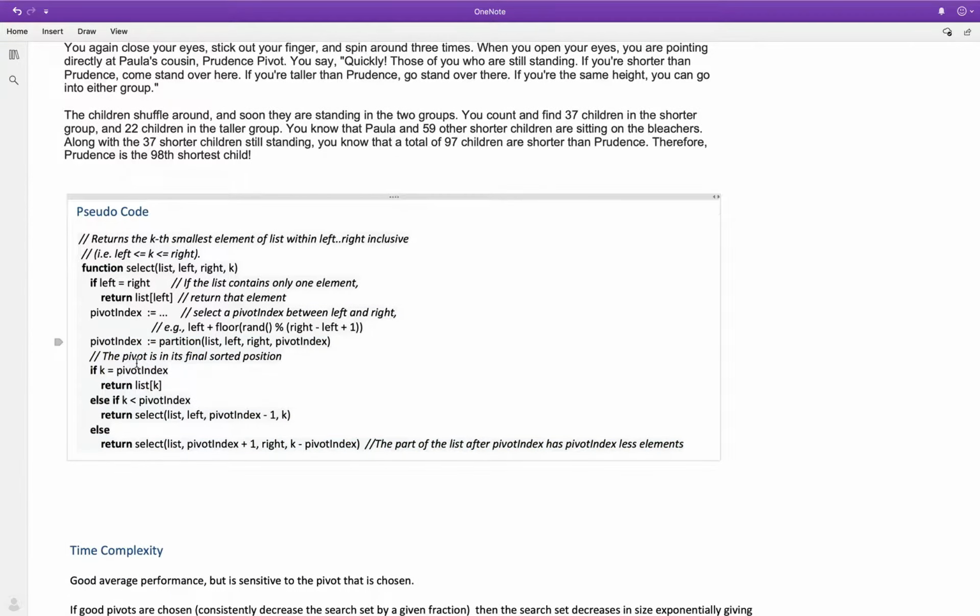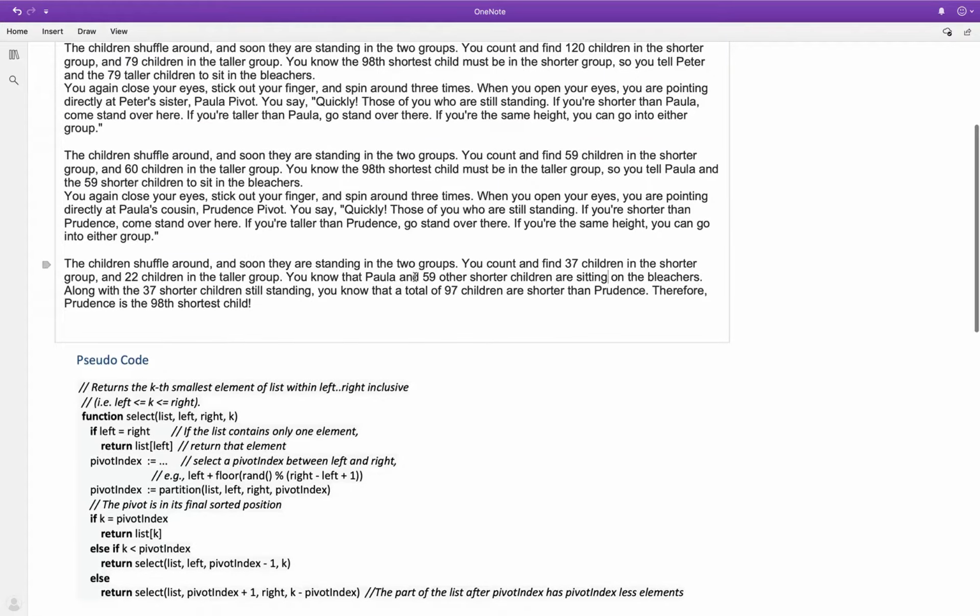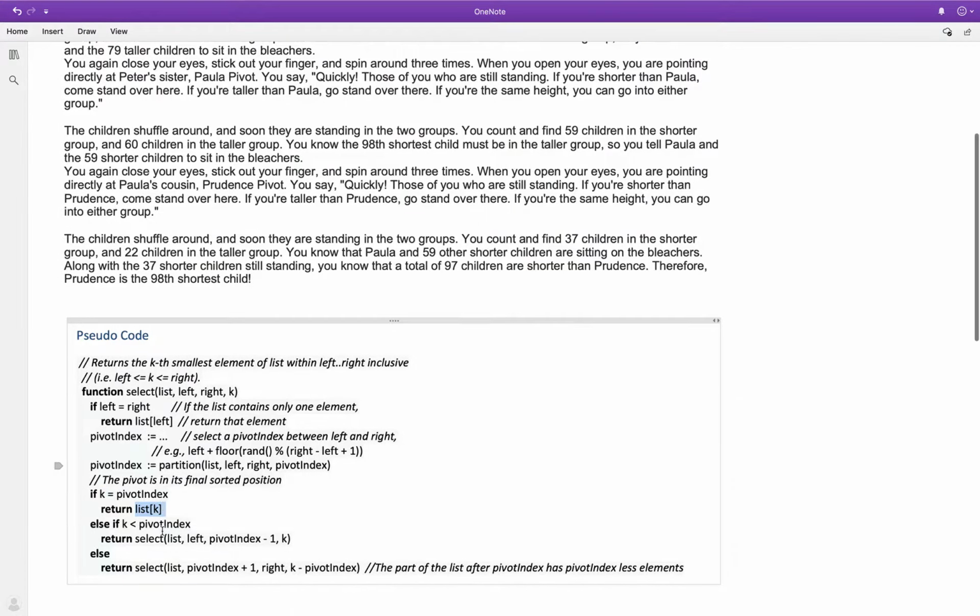Now I have a partitioned list where all those smaller than the pivot are on the left, and those bigger are on the right. And so I check if k is equal to the pivot index. That's the case that we had here with Prudence, where I know that there are 97 children shorter than him. I'm now checking for the 38th in this section, because I know there are already 60 shorter than this group. So Prudence's index is exactly k, so I know he's the answer, and I just return the value.